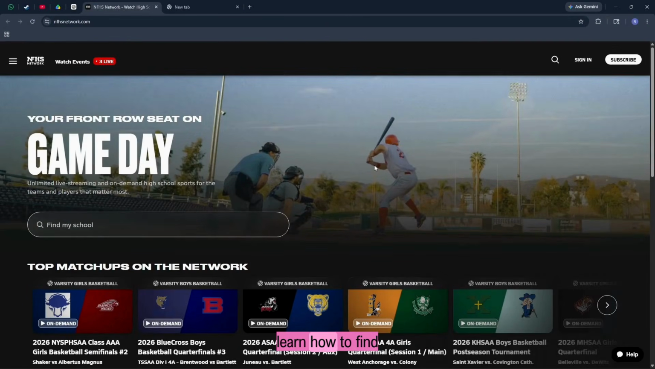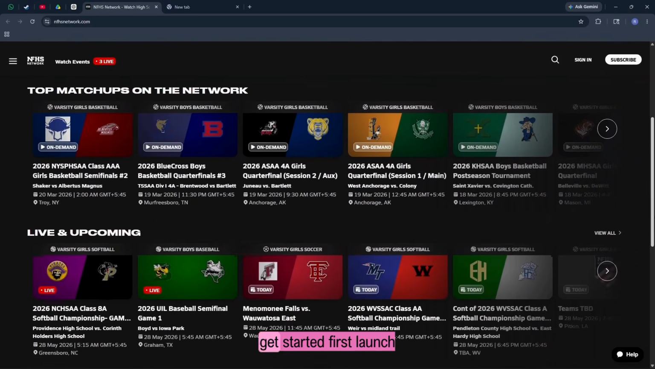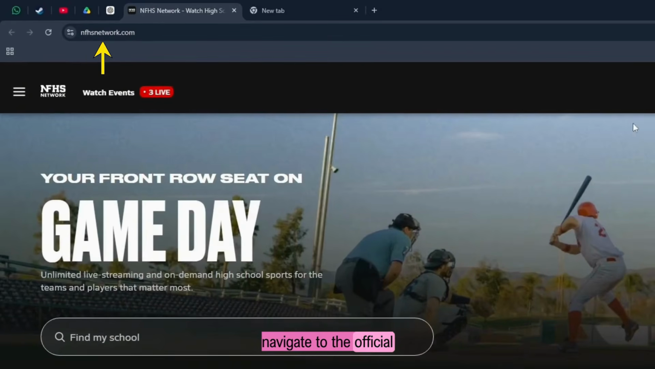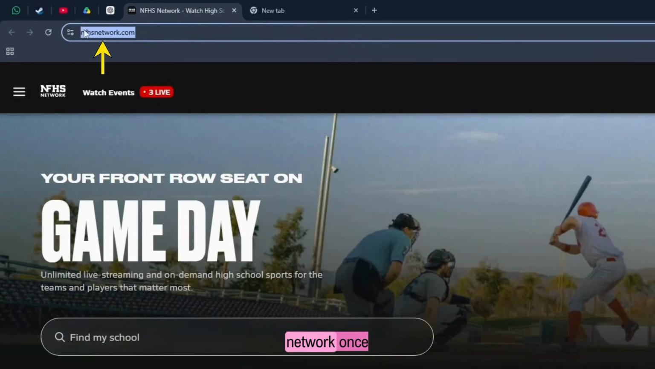In this guide, you will learn how to find and watch events on the NFHS network. Let's get started. First, launch your preferred browser, then navigate to the official website of NFHS Network.